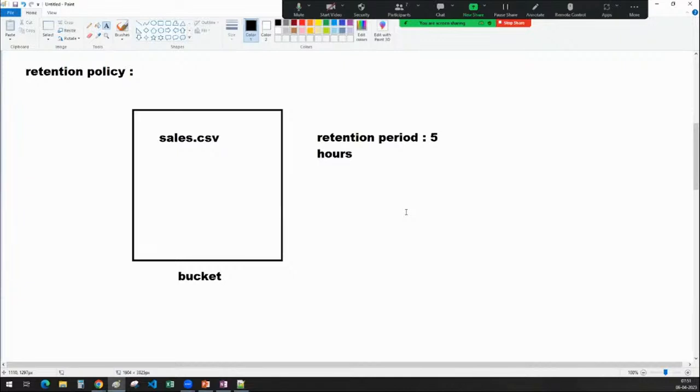You put a retention policy on top of your bucket. As soon as you upload a file to that bucket, it cannot be deleted. If the retention period is over, you are able to delete it. That retention period can be 1 minute, 5 minutes, 1 hour, 5 hours, 10 hours, 1 month, 1 year. It can be anything. So let us see what that is here.